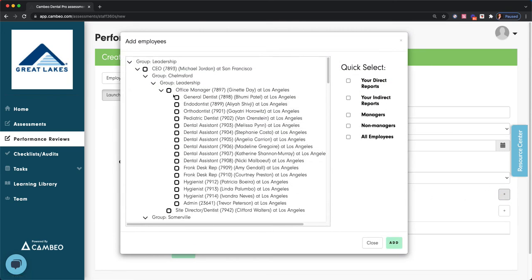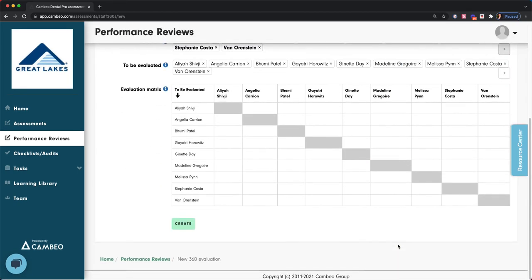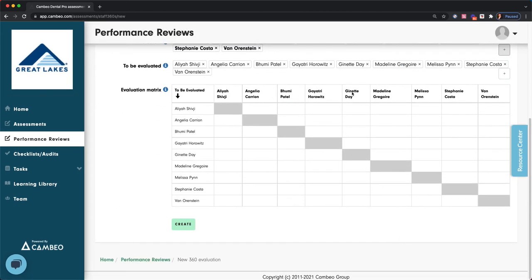So we can do, as an example, I'll select the manager and a few people from her team. Okay. When I select these and I click add, you'll see it brings up a matrix down below. So the people across the top are who would be filling out the review, and they'd be filling it out for the people down the left hand side.